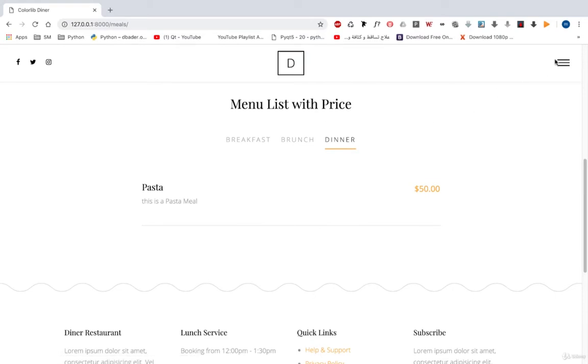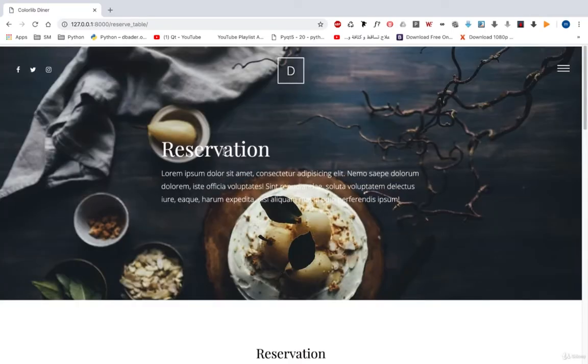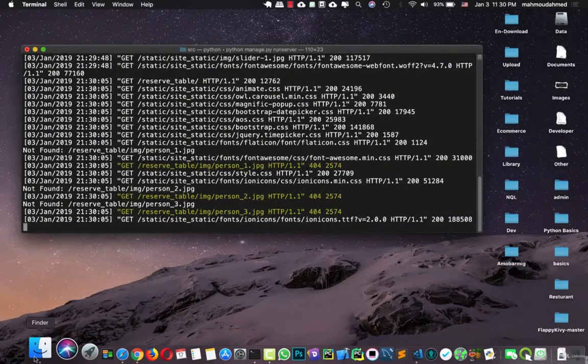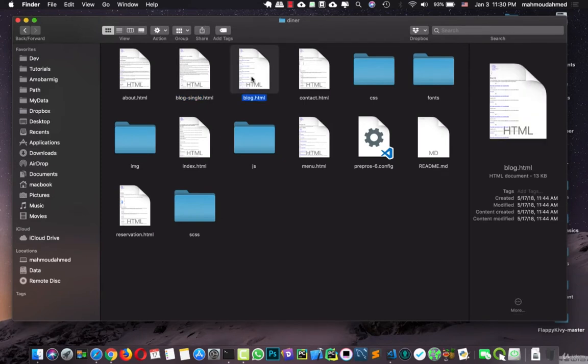Now we can also reserve a table. From the navbar, we can go to this page and we can reserve a table with our information. If we take a look at our theme front end, we will see that we've a blog. It's kind of rare for a restaurant website to have a blog, but it's actually a good thing. At least we could build a blog or learn how we can build a blog.